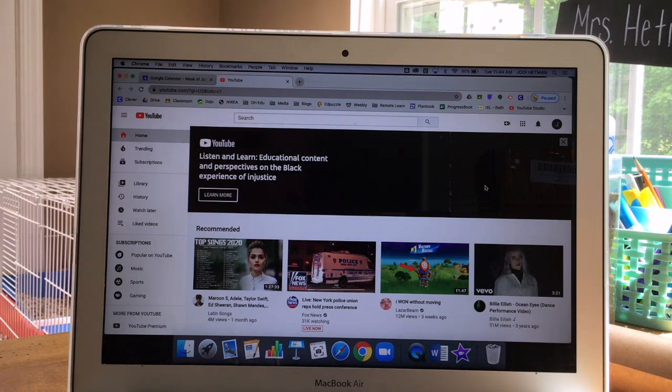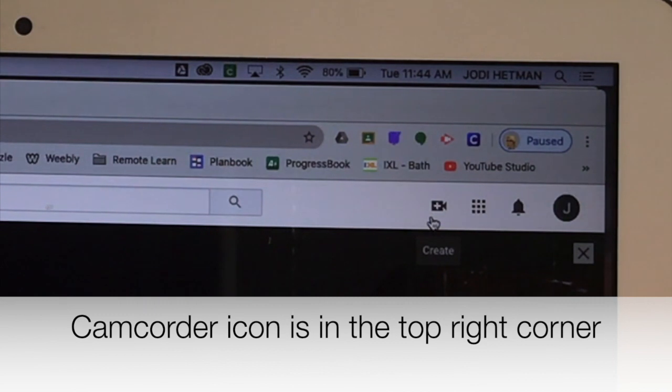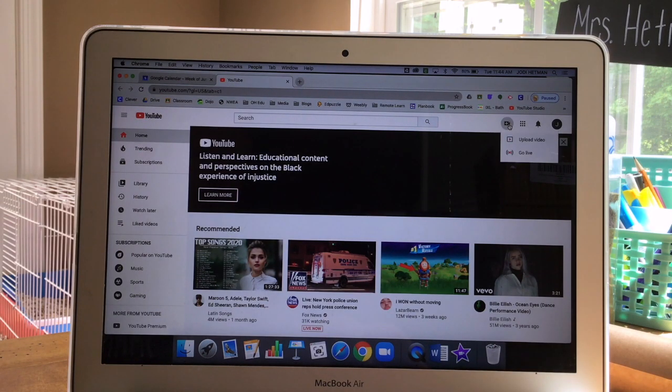To do that, we need to navigate to the top right corner of this screen. Here, you've got this camcorder icon with a plus sign. When you click on that, you have 2 options. You can upload a video or you can go live. We're going to upload.